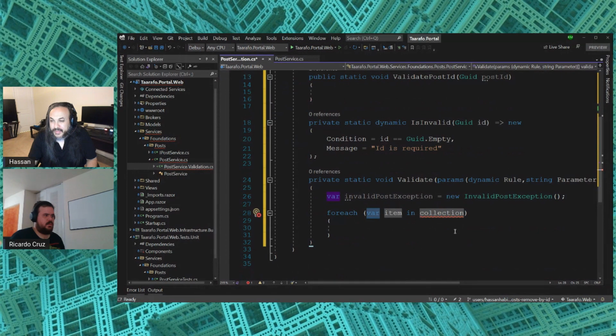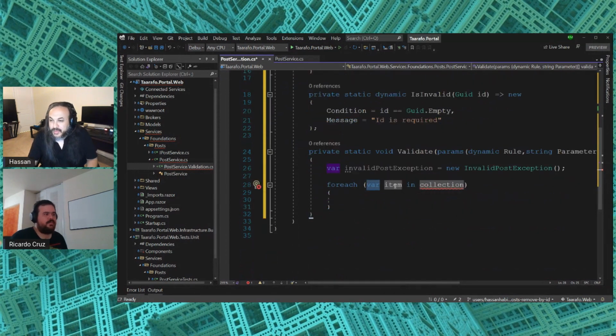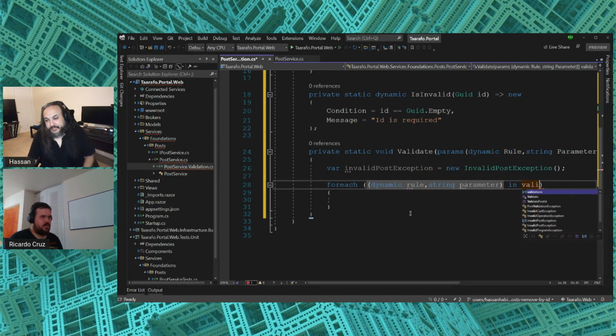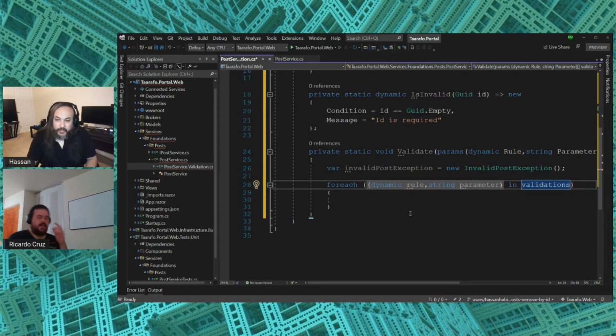So instead of var, just open close parentheses and do dynamic rule rule and string parameter. This time it's lowercase actually. And then string parameter. We're iterating inside these validations, right? Now we want to go and say if rule dot condition is true, right?